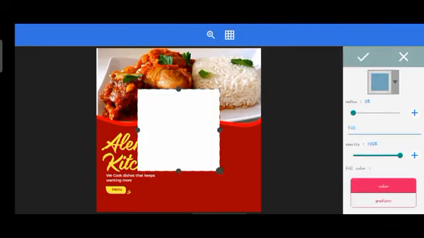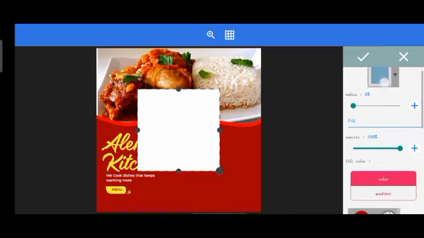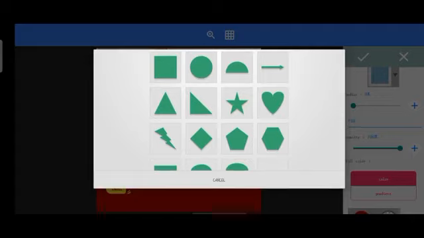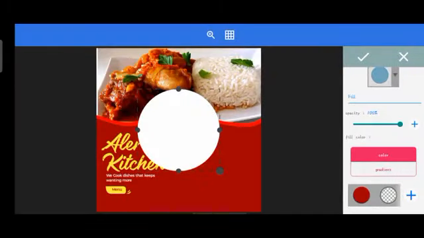It brings forth the default shape. Once you click on the shape, the default shape is a square. So you go over to this menu here and click on it, so you see varieties of shapes you can choose from. Let's click the circle shape, and we'll have a circle now.